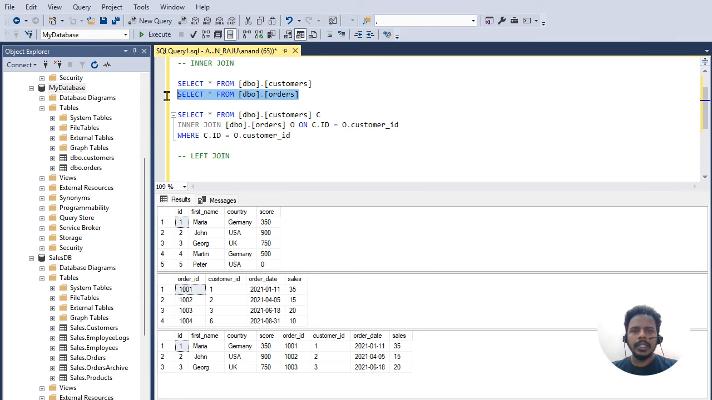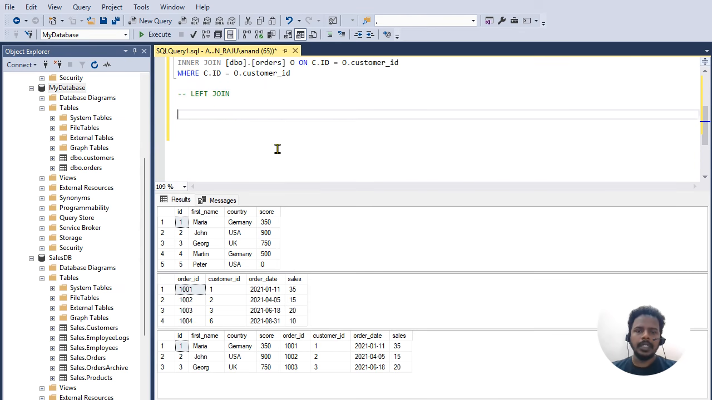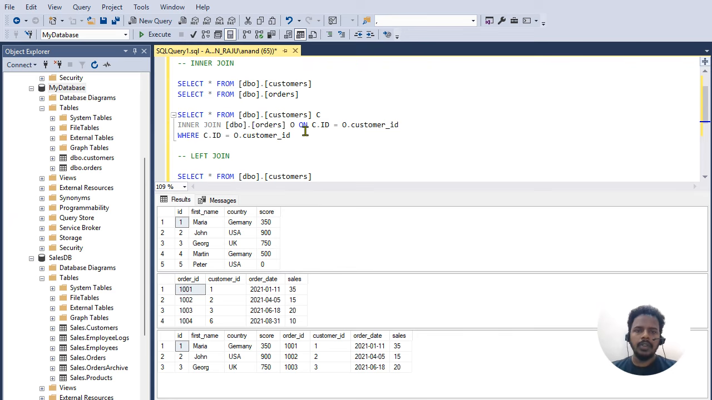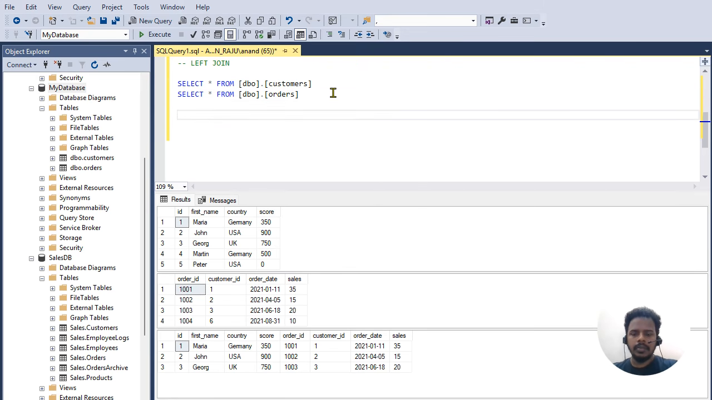Just copying these select statements to show the differences. This is mandatory, we have to mention it every time. For explanation purposes, I'm pasting it; there's no need for it in regular usage. So, select star from.